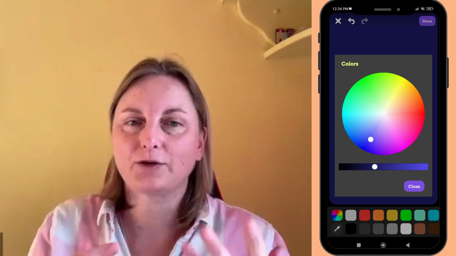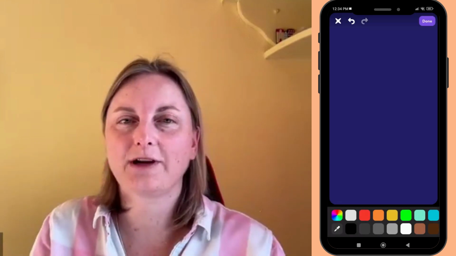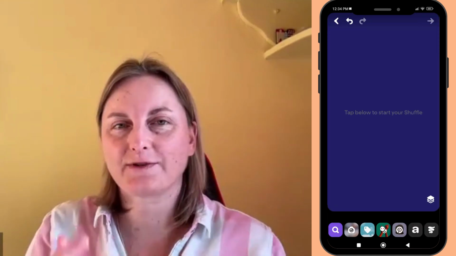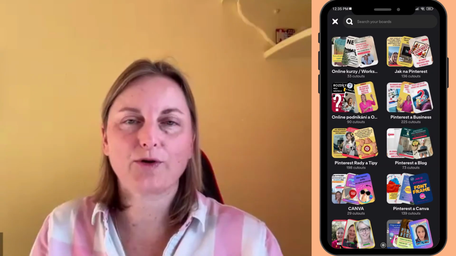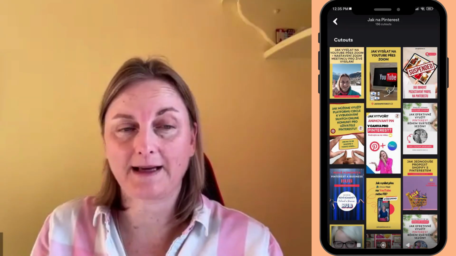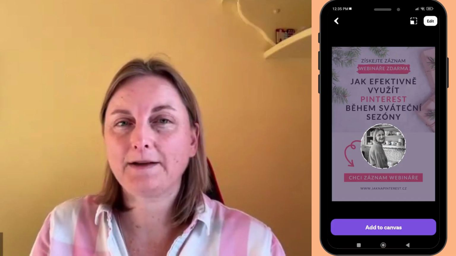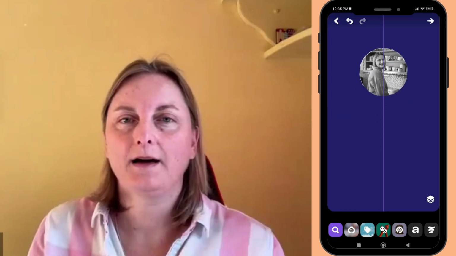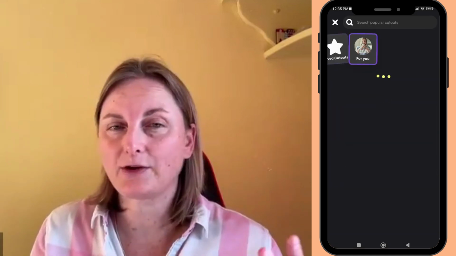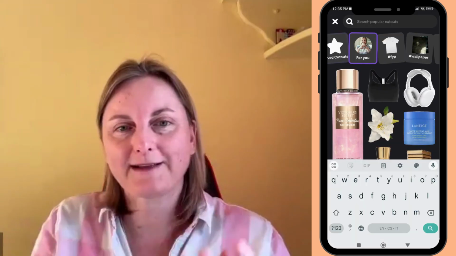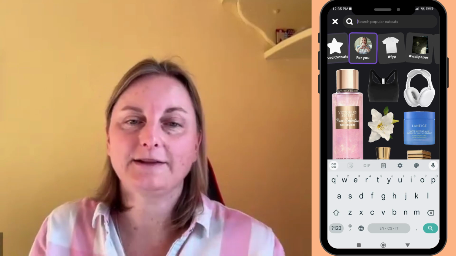Then you can just tap to start your shuffle collage, and you can first choose a color if you want a background. You can then choose from your Pinterest profile, from your pins again. I'm choosing my profile picture, for example, as you see here. You can play with it in a similar way to the Pinterest collages directly, but here you have more options. You also get templates from different creators, and you can use their templates and just shuffle them around and connect them in a different way.